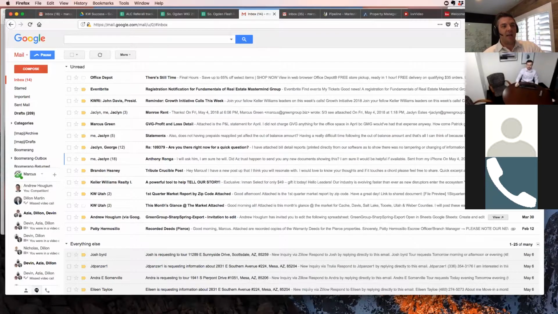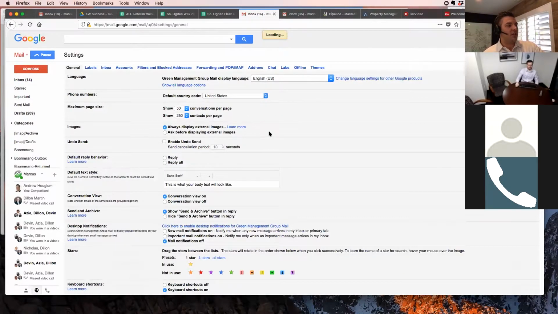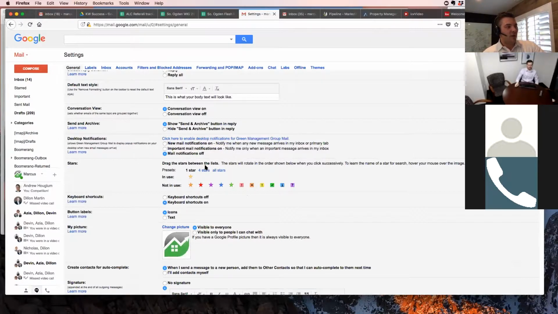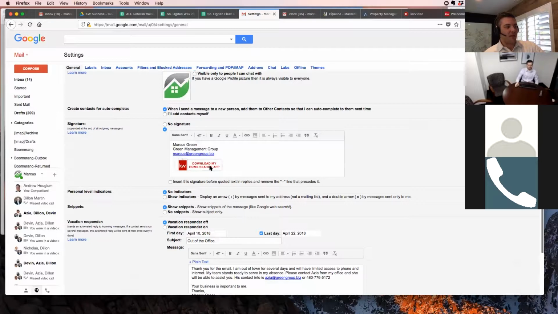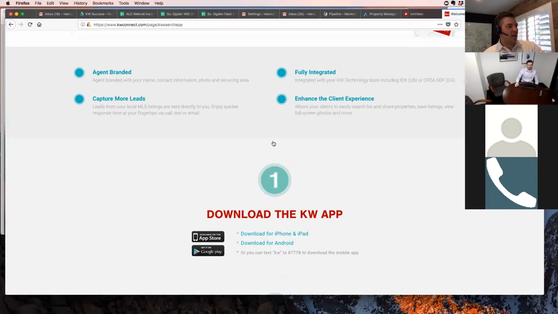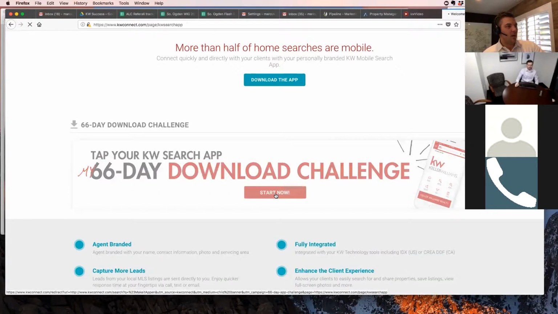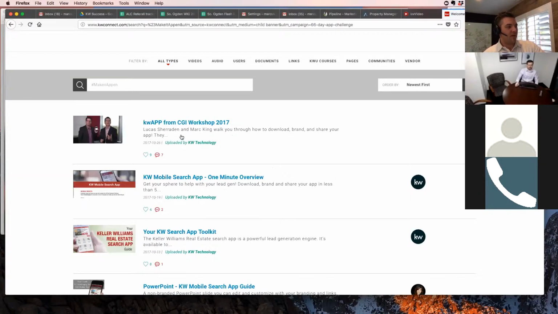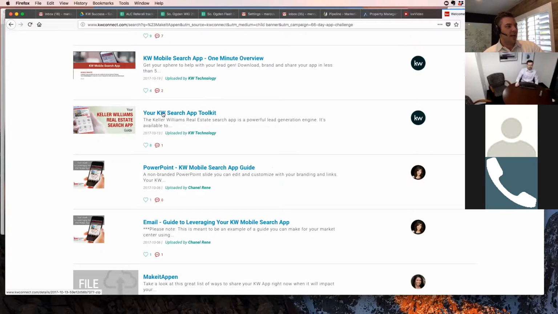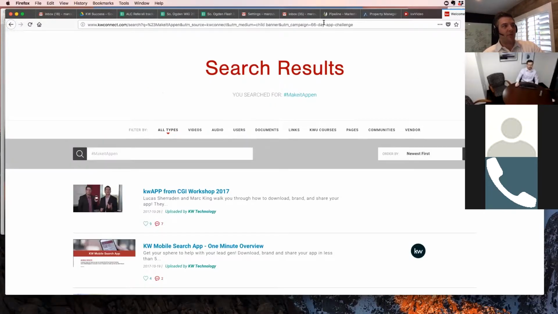And it's really simple to add this email signature to your email inside of Gmail. If you go into settings on Gmail and come down to your email signature, right underneath it, you can see I dragged in this graphic and put it in here. And this is directly from, if you go to my KW on this same page and you say you want to download the 66-day challenge, it's going to take you to KW Connect, and it's going to give you a whole source of resources about the app. And if you download your KW Search App Toolkit, there's this graphic and several other graphics on there for you to use.